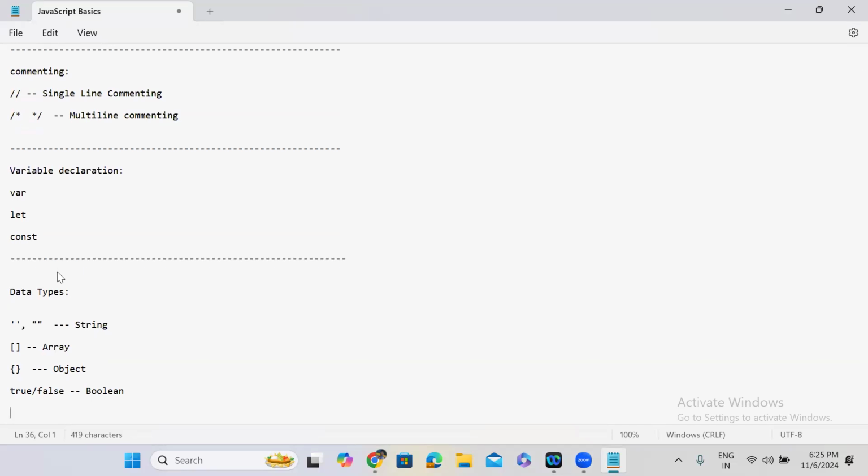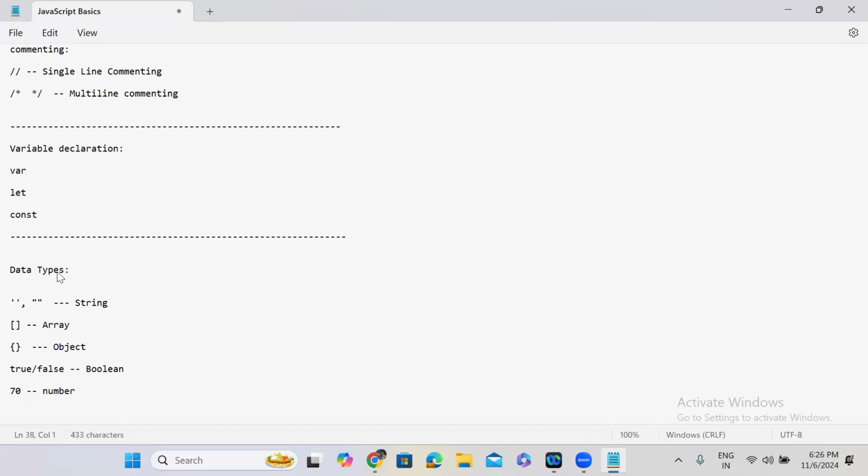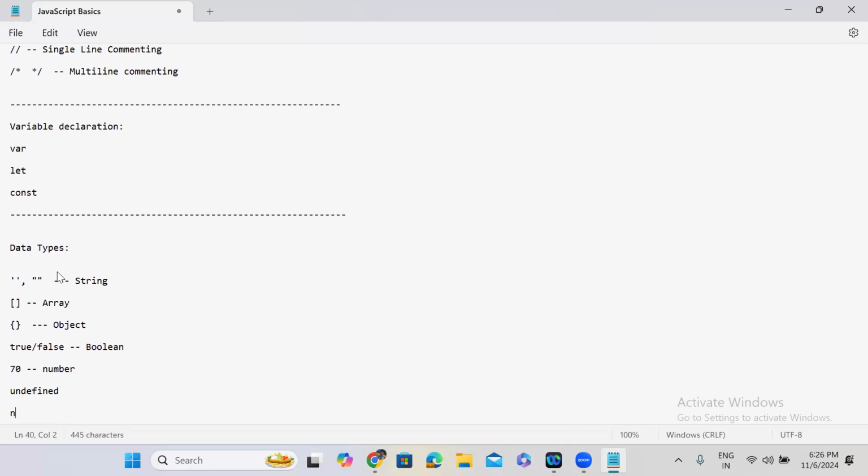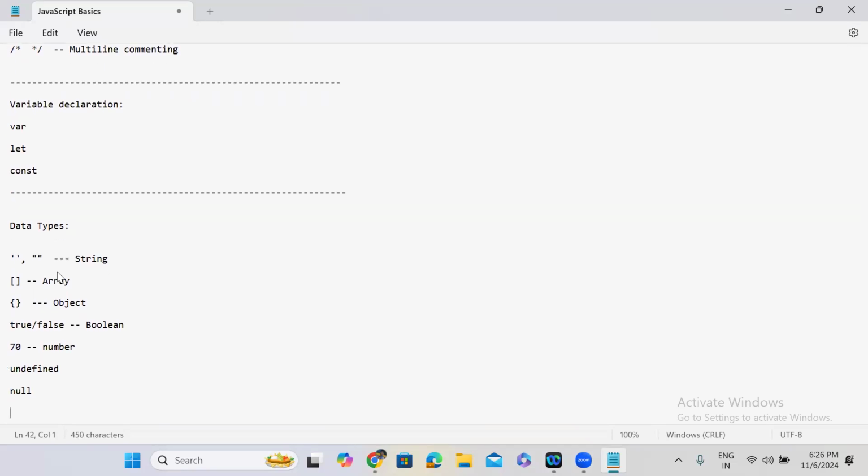So we have string data type, and if you see any number, that is actually number data type. And we have other data types called undefined and null. So we have string data type, array data type, object data type, boolean data type, number data type, undefined data type, and null data type, guys.